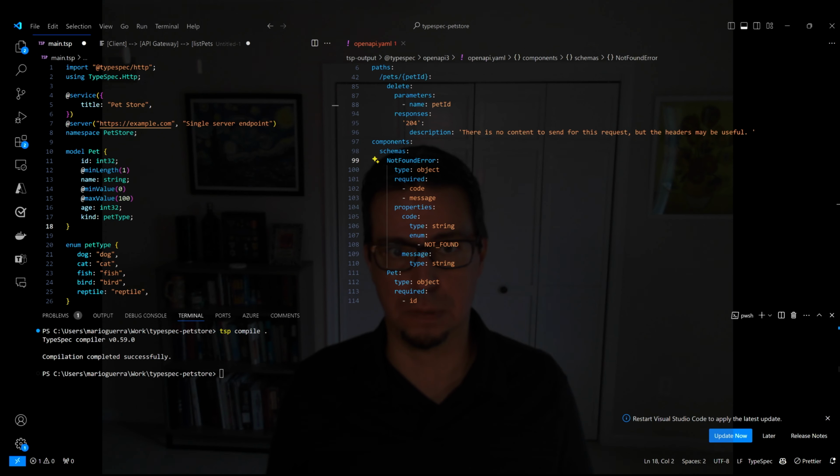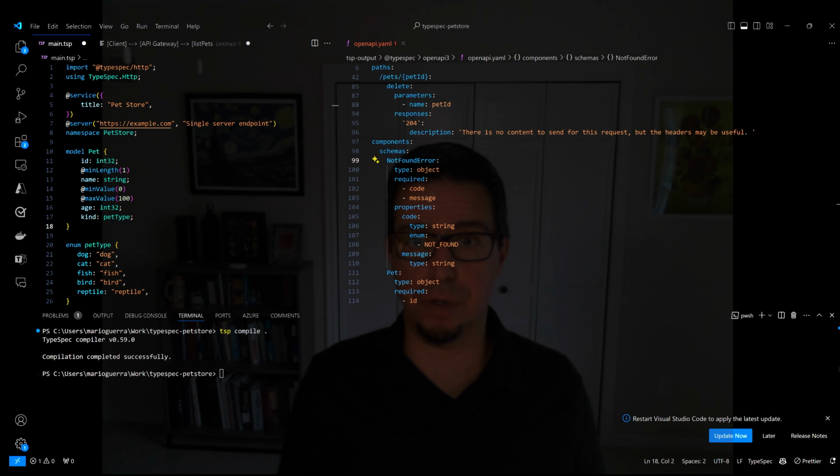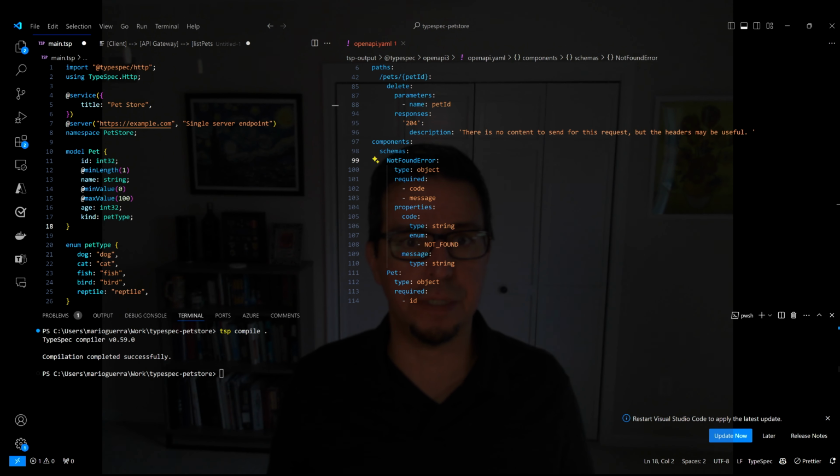Let's define error models for some common errors. I want to stress that these are just examples, and you can define error models that make sense for your specific API. They're not meant to be comprehensive, but they should give you a good starting point. I'll define 3 models to represent validation errors, not found errors, and internal server errors. Here's how you could do that in TypeSpec.